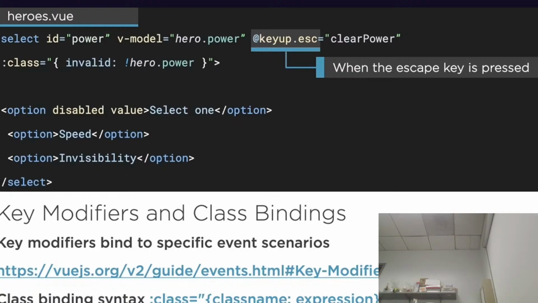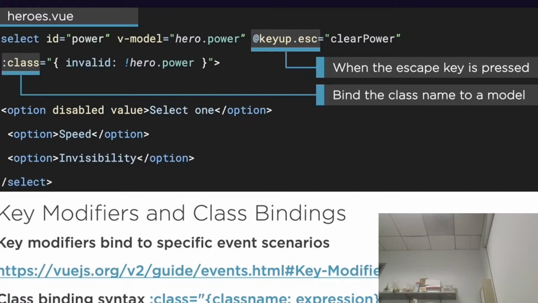So what about the class binding? Over here we're using :class, which is the short syntax for the other option, which is v-bind class. And we tell it what class name do you want to display under what condition. So the left-hand side is the class name. It's called invalid. That's a CSS class that I want to apply only when it's not hero.power. So when hero.power is empty, it's going to show invalid. And that makes sense because if there's nothing selected in the select box, I'll show this invalid class. And that will style our select box a certain way. Now let's go apply these to our code and see how this works.